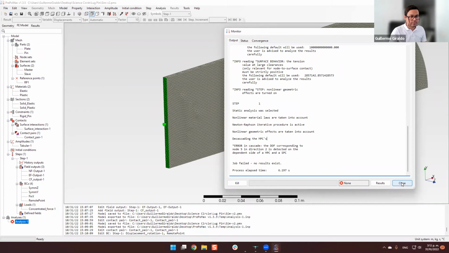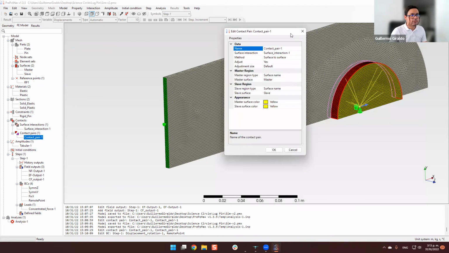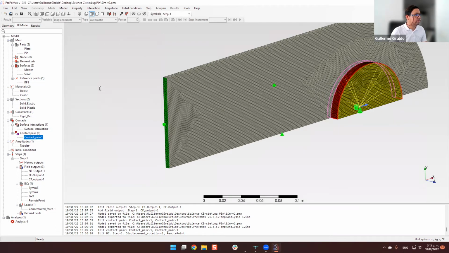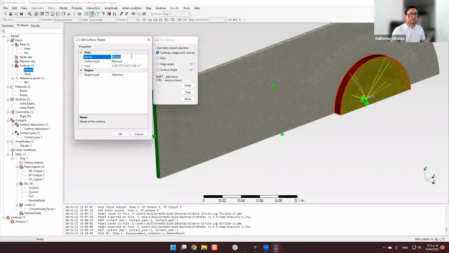So the degree of freedom corresponding to node 5 in direction 2, so node 5 direction 2 is Y, is detected on the dependent side of a multipoint. Yeah, so the master should be the whole. Let's rename those faces so I know where this goes. So it's not master, it's just pin.